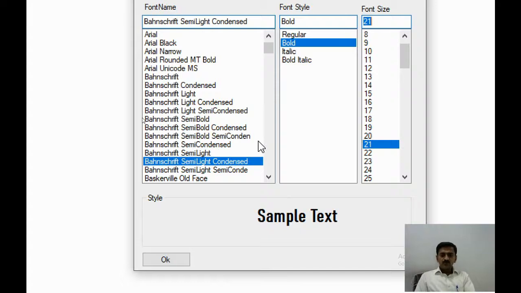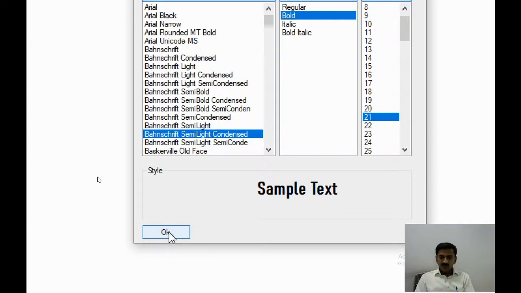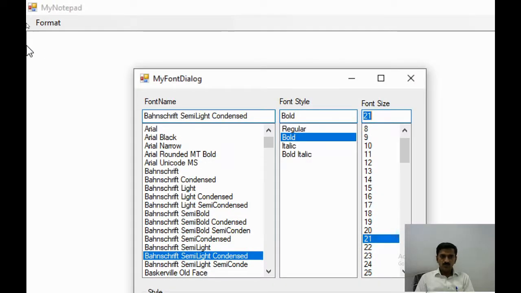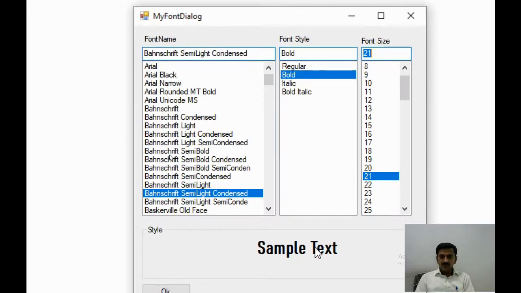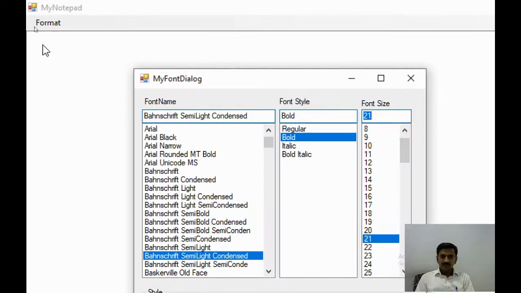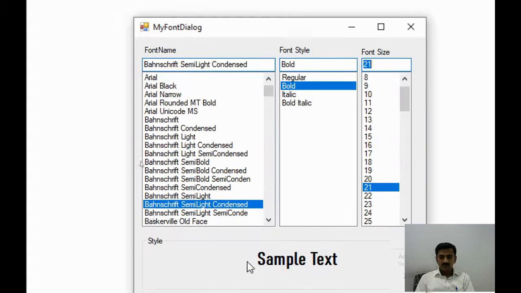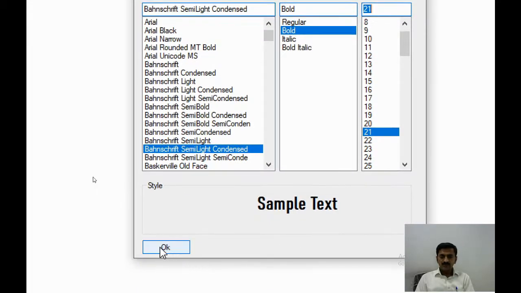After that, what we have to do is, when we click on the OK button, we want to apply this font style to the text box. When I enter something into the text box, the same font style should be applied to the text that is entered in the text box. So for that I need to write the code for this OK button.